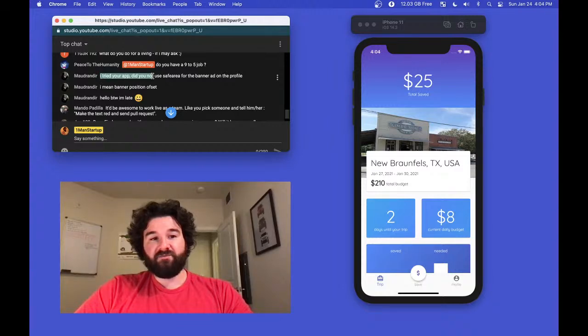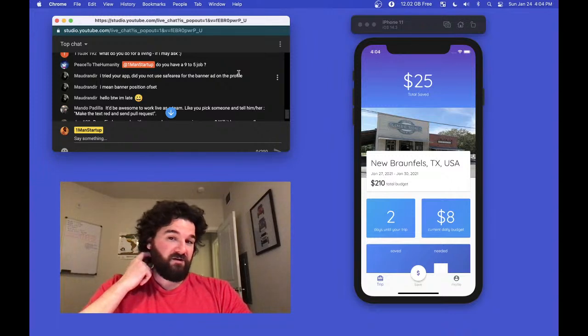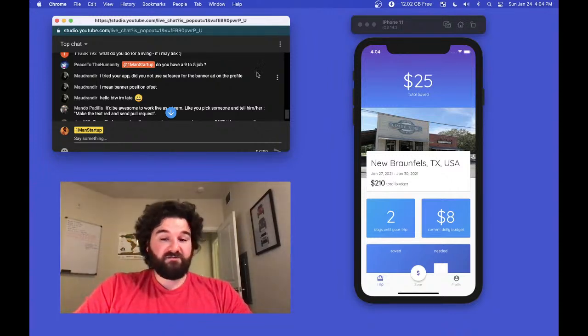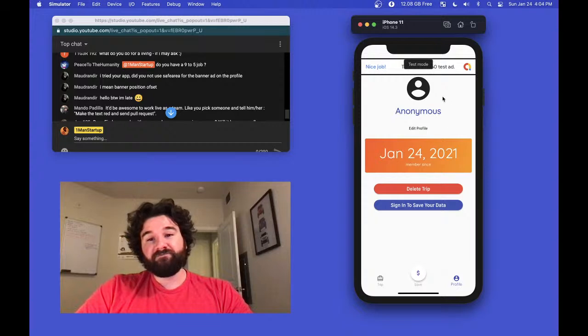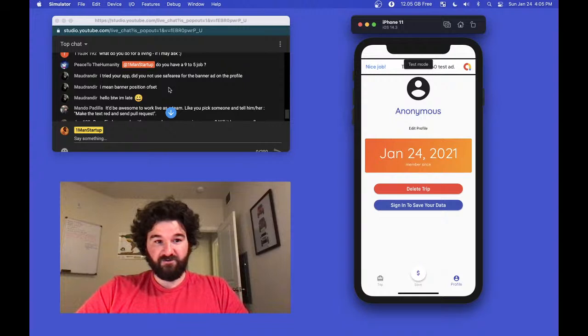I tried the app. Did you not use safe area for the banner ad on the profile? Maybe not. That's potential. Maybe the ad comes up shoved up over there, possibly. I will look into that. In this one it looks okay, but I feel like maybe there are issues there. So I'll look into it for sure.